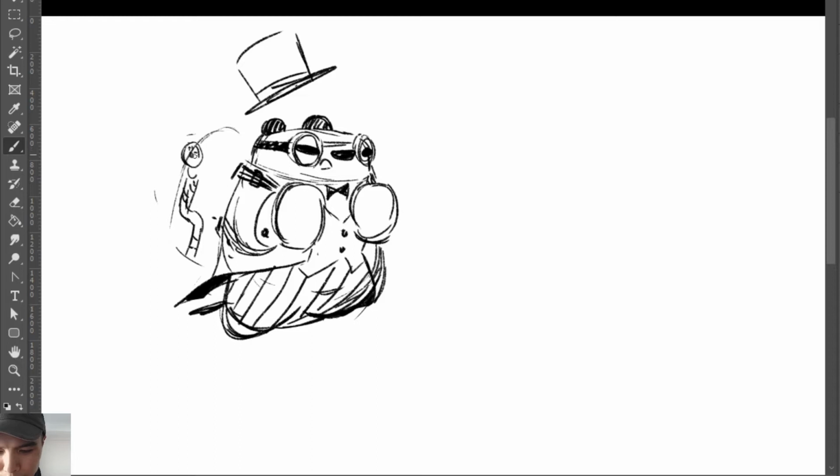A valve is like a handle, a round handle. Kind of connotates steam, so we're gonna do that. Okay, and then it's gonna have like a little dome here.